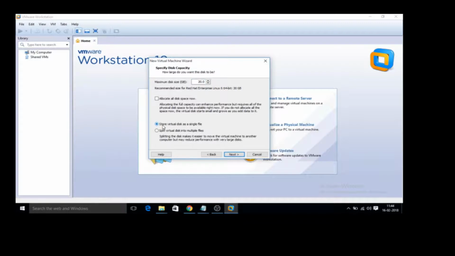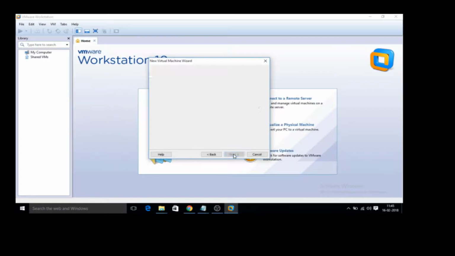Here you should select this one, store virtual disk as a single file. What is happening here: if you split the virtual disk into multiple files, later on if you need to move your virtual disk from one server to another server or for some other use, having a single virtual disk is quite easy to operate. Got it? If it is in multiple files, it will take some more, or you can say extra, effort. So avoid the extra effort, you should go for a virtual disk in a single file.